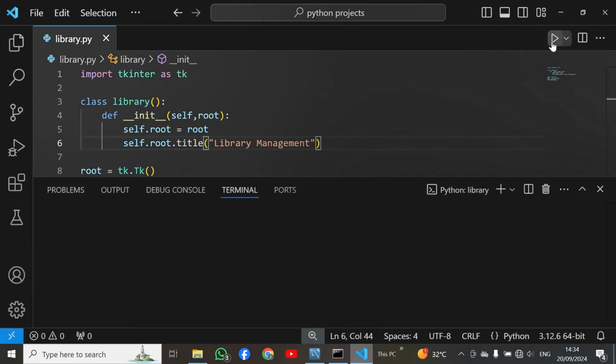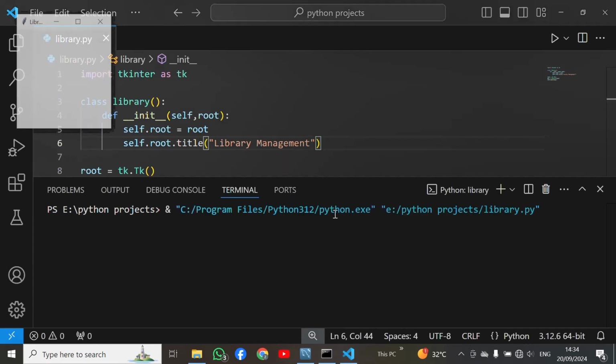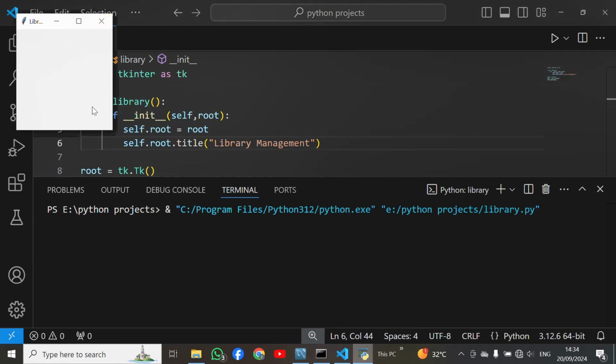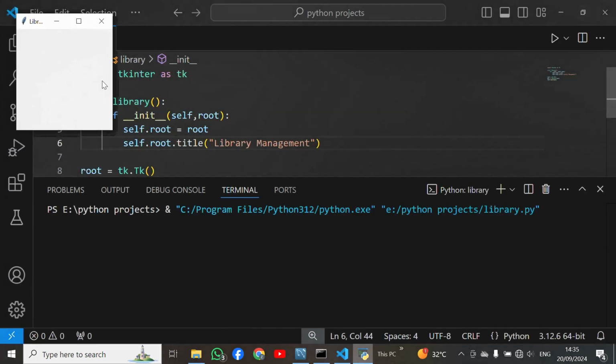After a small while you will be able to see the output. Okay, so now after some time, here is our output. This is our root window, but its size is very small. If I maximize it, then here you can see library management. Now you can change the size, and also you can change the background color of this root window.